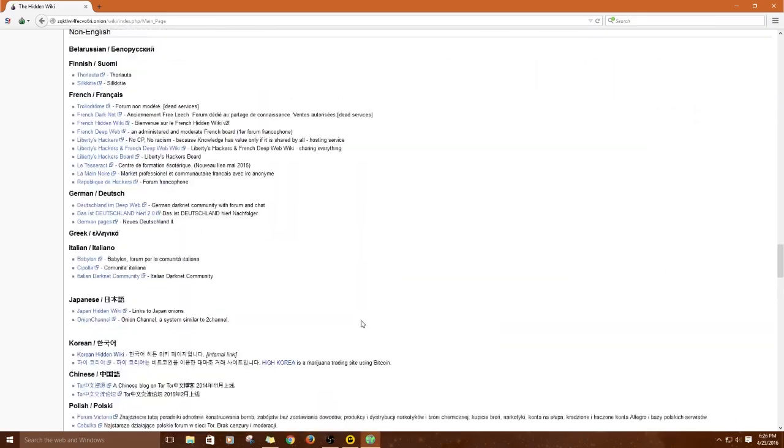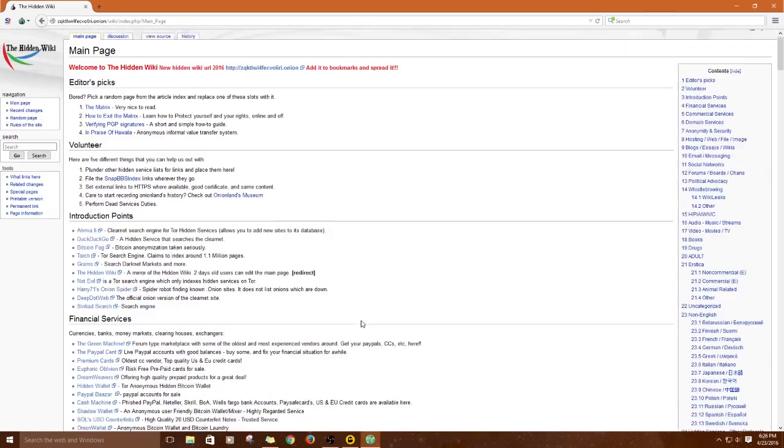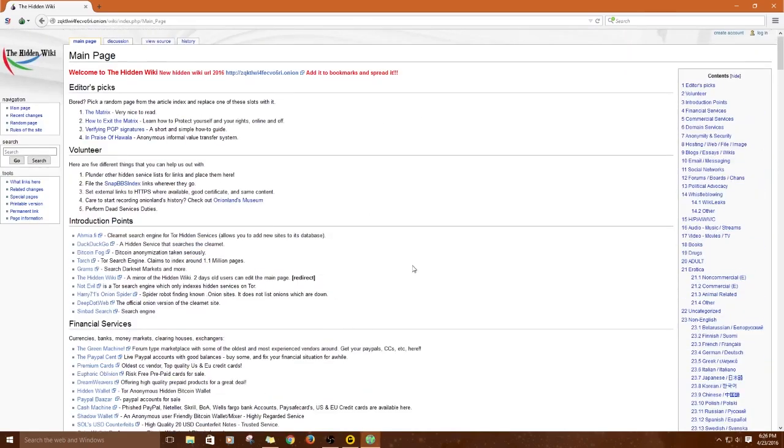And it's called the Hidden Wiki, which has a ton of links to a lot of things you might be wanting to access. And it's a much quicker way to move around the deep web. And there's a thing called Grams, which is basically the search engine. It's like the Google of the deep web.